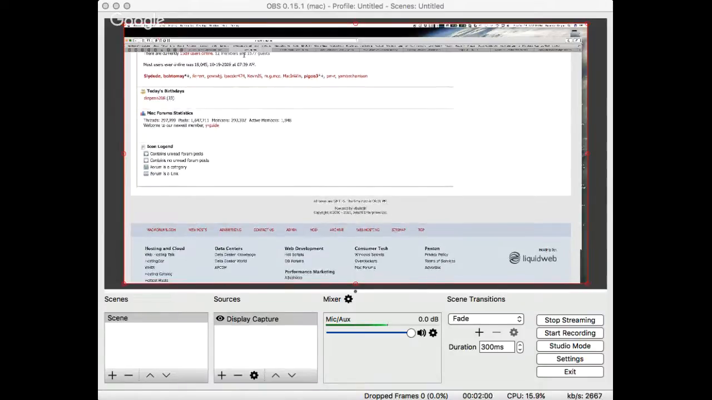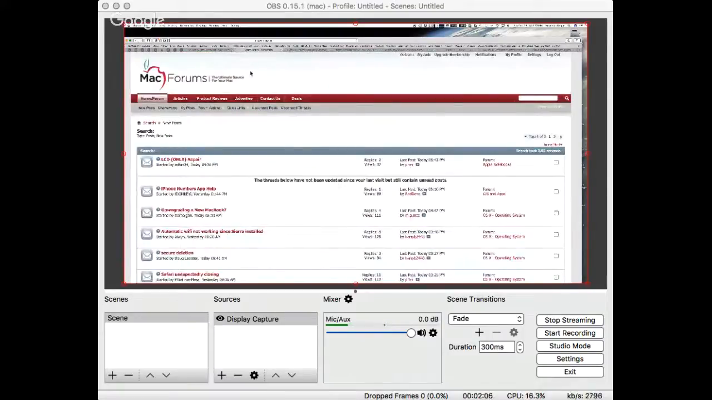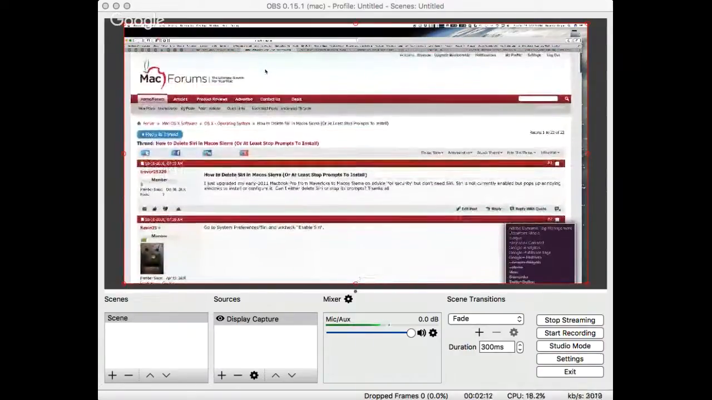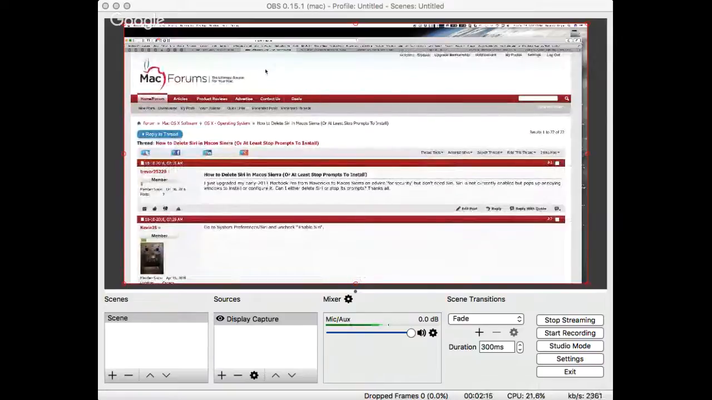All right, let's move on into some forum related things that I want to be sure that I touch on today. I'm going to skip the new post update here, and I want to get to this thread, which deals with deleting Siri on the Mac. As most of you know, with the advent of Mac OS Sierra, the current version, they've included Siri in the Mac operating system. And as you can see, I've already enabled it.